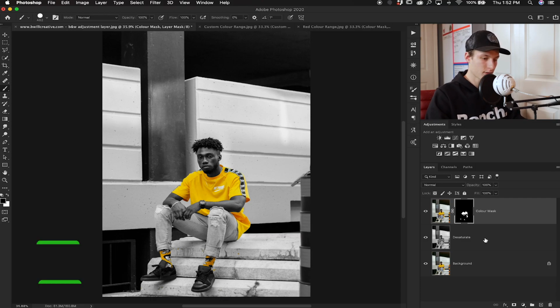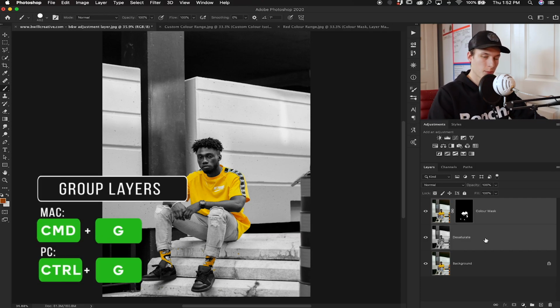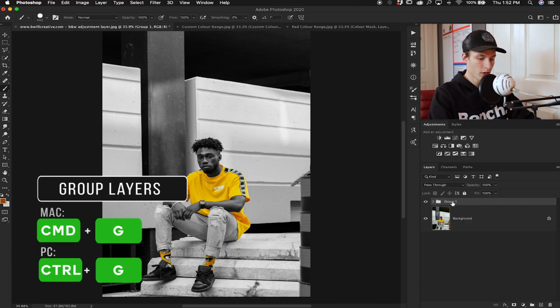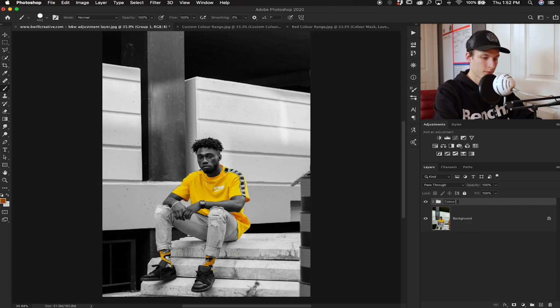Now the last thing I'll do is shift click both these layers. I'll group them by pressing Command or Control G, and I'll just call this color isolation. And with that, we have manually created the color splash effect here in Photoshop using the color range tool.